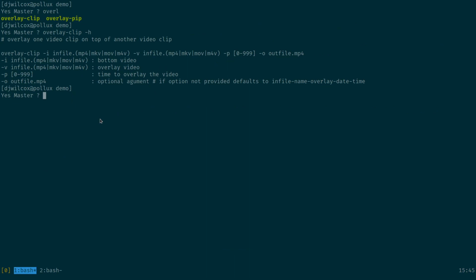So what this will do is it will replace the video at a certain portion, at a certain start point, with another video for a particular duration. So you can use it to just replace that bit of video.